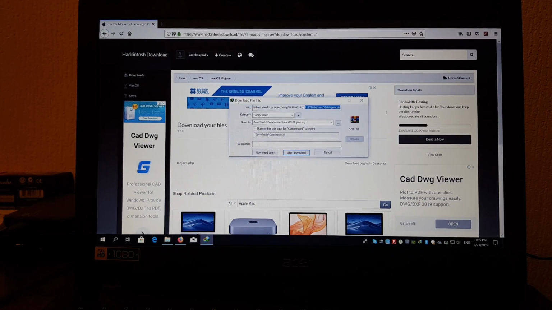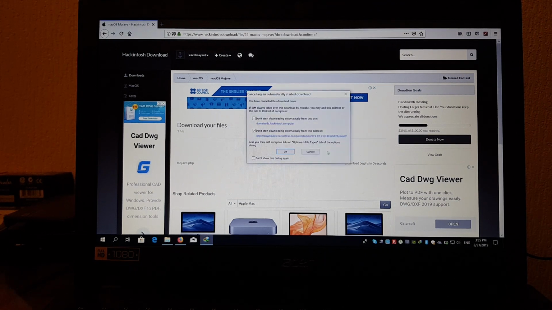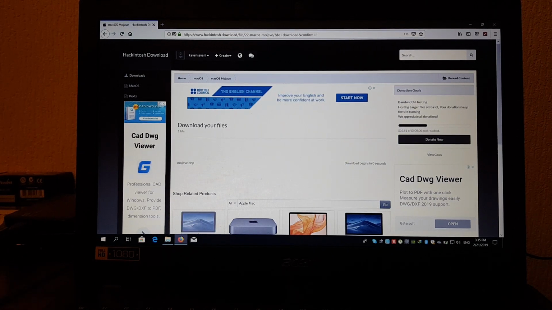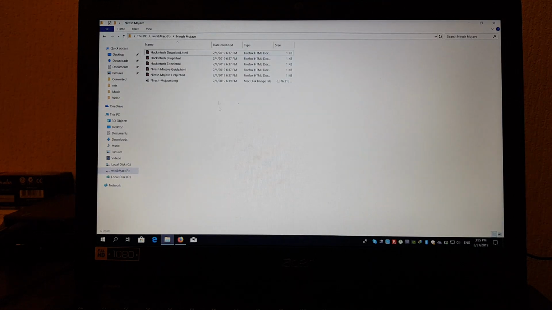Okay, as you can see, this is the macOS Mojave zip file. It's about 5 or nearly 6 gigabytes. You can download this, but I won't download it because I already have it. You should download this first of all, and when you extract the zip file, you will get something like this: the DMG file and lots of guides in HTML.